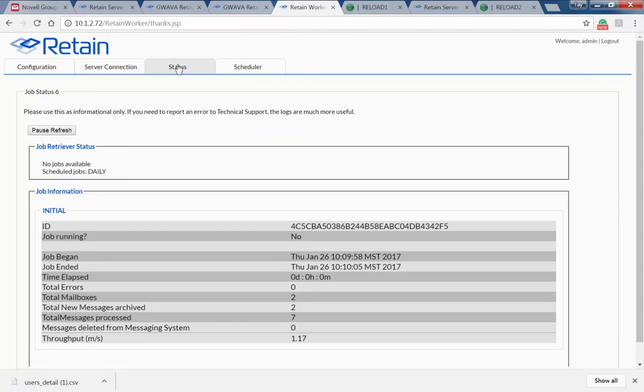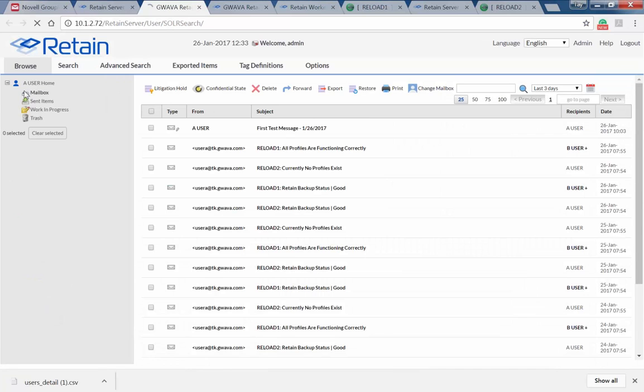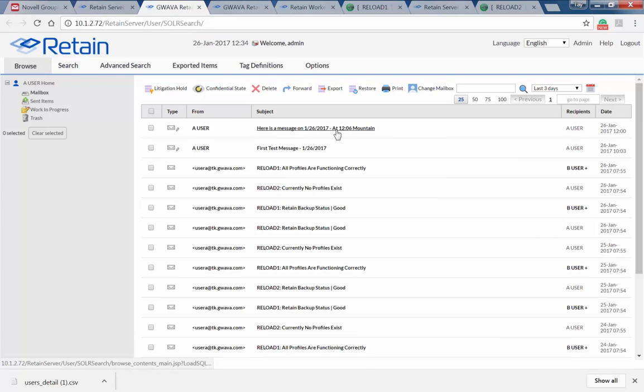If I go to status here in just a moment, it'll say yes. It went so quickly. Retain is incredibly fast. See, it's 12:34 right now. You notice that it archived those items inside of retain. And so if I go here and I go to search messages and I go to my mailbox, see that? Here's a message.